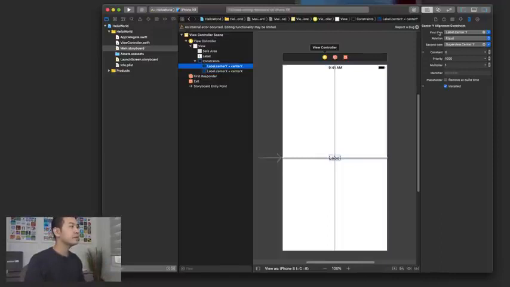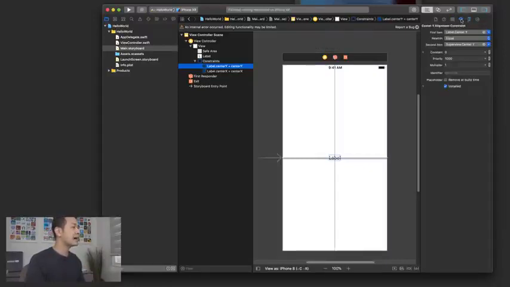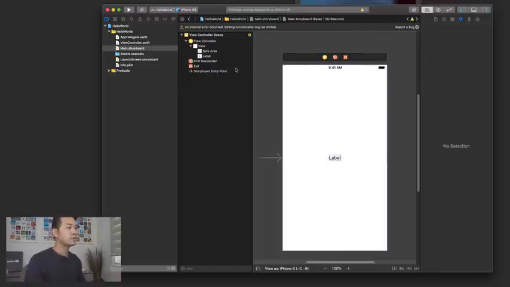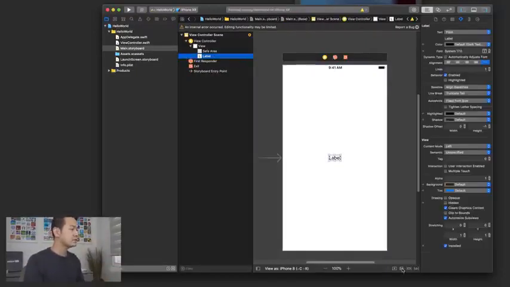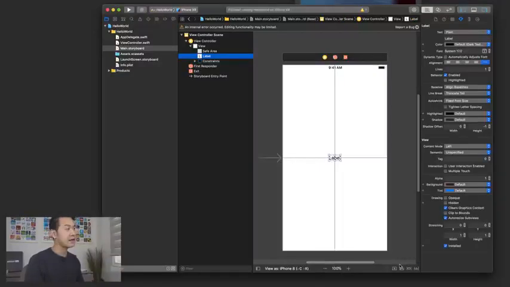Or if you highlight them in the utilities pane on the right-hand side, in this size inspector, or there's different inspectors that you can select. Make sure that you're looking at either the attributes inspector or the size inspector, and then you can edit some of the properties for your constraint. I'm going to show you just deleting them right now off of the document outline, so they're gone. I'm going to do it again. So you can hit your label now and you can go into Align and select horizontally and vertically in container and then add to constraints like that.